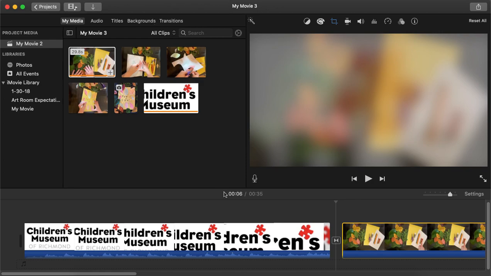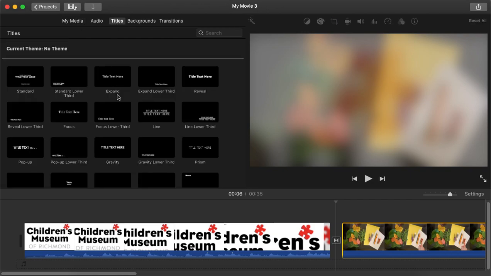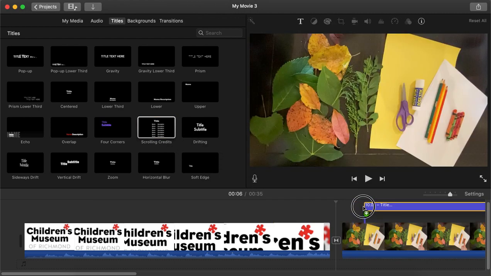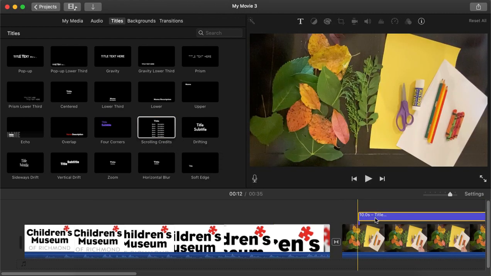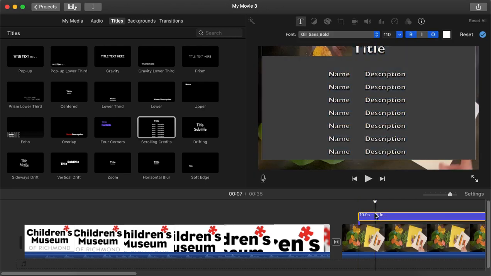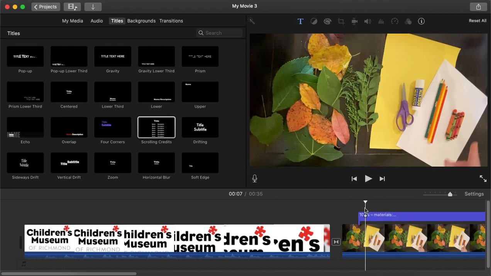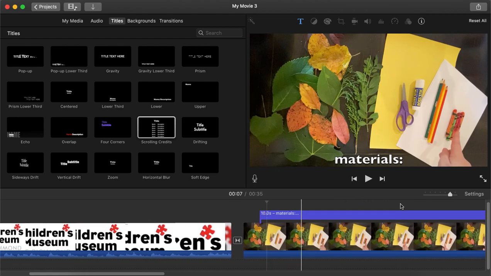To add my materials list, I go to titles, and I go down to the scrolling credits. I drag and drop that onto the clip that I wanted to show up. I double click that and I type in materials, and I can go from there. Normally when you do the title section, you're going to have to hit the enter button. For this one, it doesn't seem to matter for the scrolling credits.